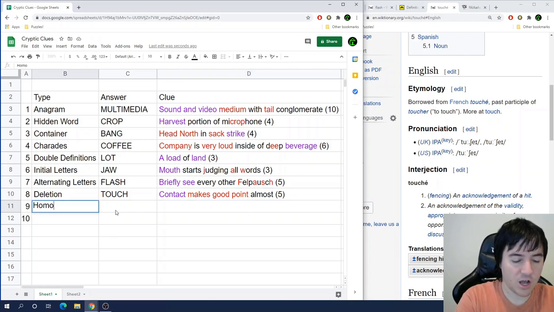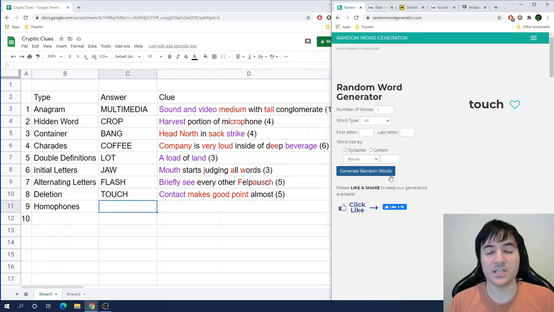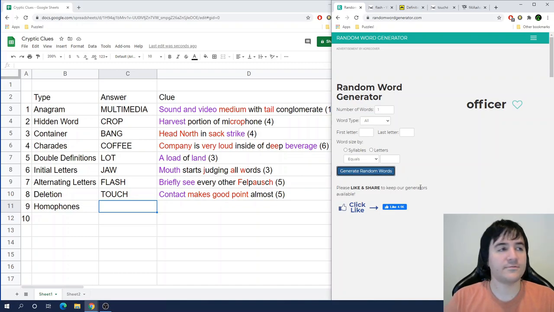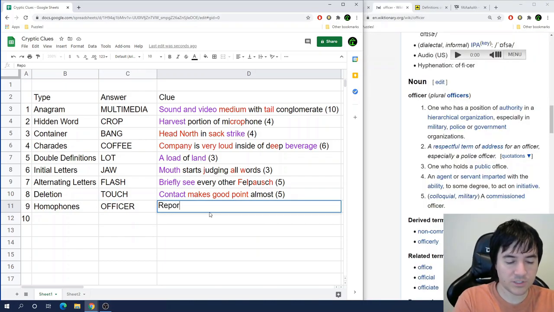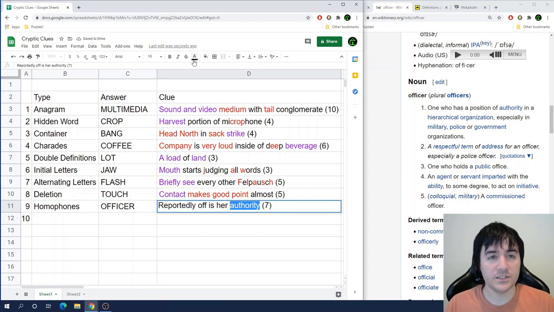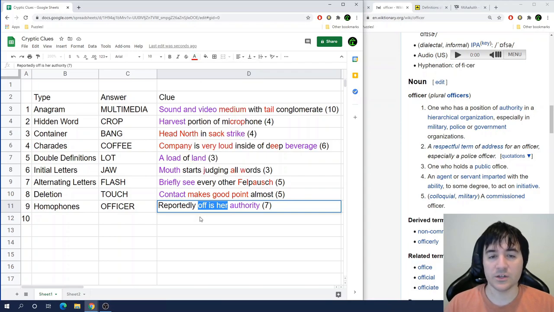The next clue I want to talk about is homophones. Now, as you might expect, homophone clues are going to deal with things that sound the same. Officer. Officer. Off is her. So we might be able to do something with officer because it sounds a little bit like the three words off, is, and her. So for this clue, I'm going to write reportedly off is her authority. So here, authority is the definition for officer. Reportedly is the word that's telling us that this is a homophone clue. It's telling us to consider these next words in the way that they sound rather than what they mean or any other properties of them.